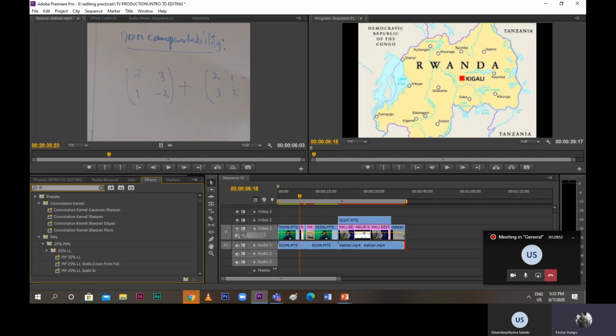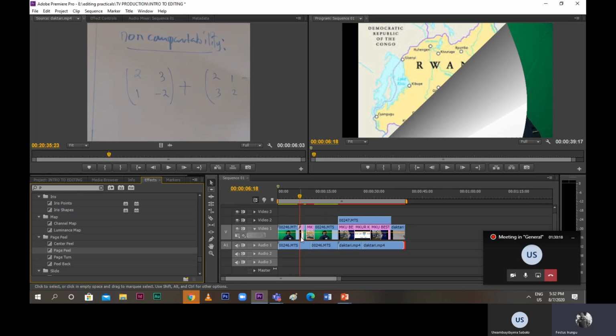To bring the different effects that are there. So all these are effects, audio effect, crossfade, those are for audio. So let's say we want page peel. So I come and maybe page peel. If I want to put a page peel there, I carry the effect and I come and press the effect to where I want that thing.